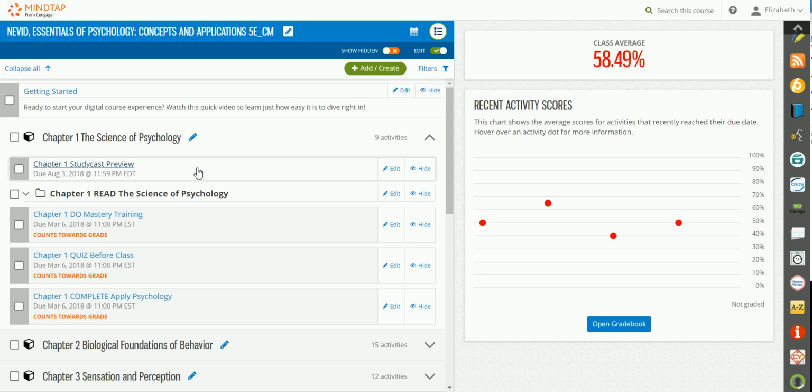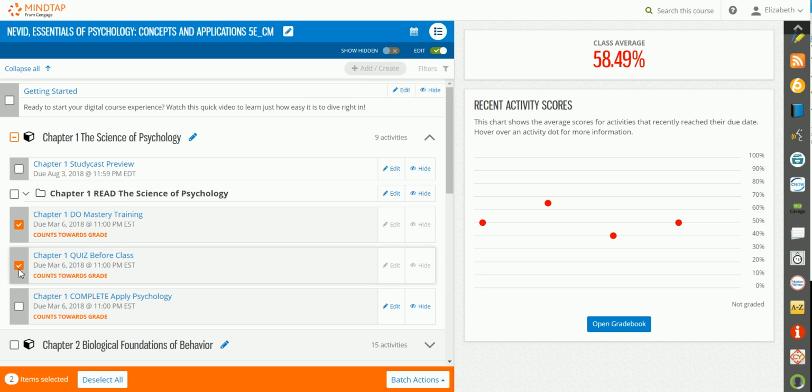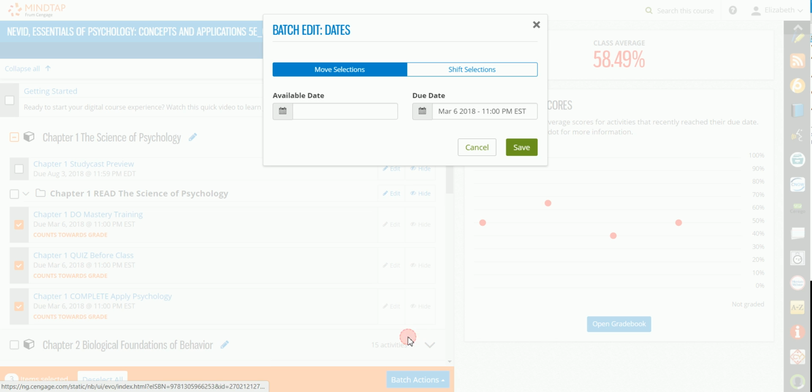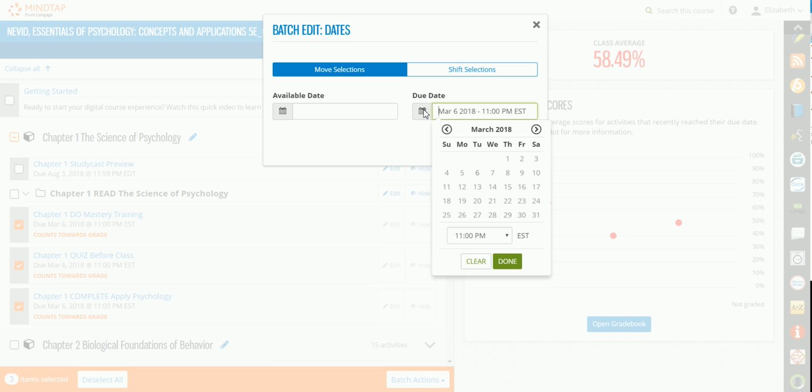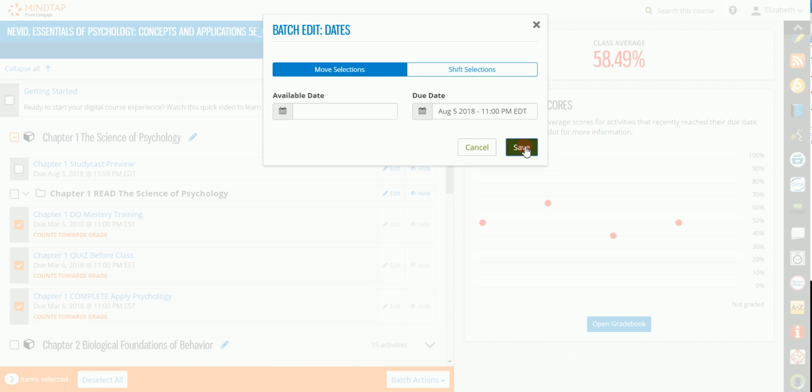If you want to set a due date for multiple activities at one time, you can simply select all of the activities that will have the same due date, and you'll notice that a Batch Actions menu appears at the bottom of your screen. Click Batch Actions and then choose Edit Dates. Here, you can set a due date that will apply to any activities that you had selected. So again, I'll simply select my due date, select my time, and then hit done, and then save.